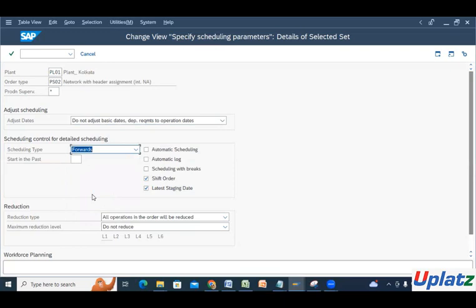Then you have this automatic scheduling. So whenever you put the date and hours, automatically scheduling will take place. But I would say don't take it, we will do it from the scheduling part only. Okay, then automatic log, yes, that we will do. Whenever this scheduling runs, automatically the log will populate, so if any changes happen, you can see them. Then scheduling with breaks, yes, of course, you can have scheduling with breaks. So break wise you can do this scheduling.